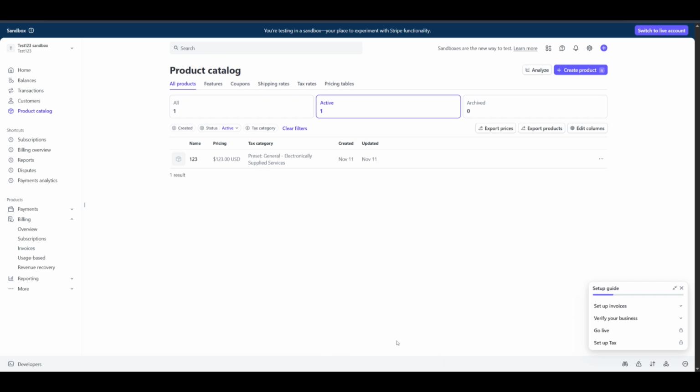And that's it. You've successfully learned how to pause or cancel a subscription, giving you full control over your recurring payments.